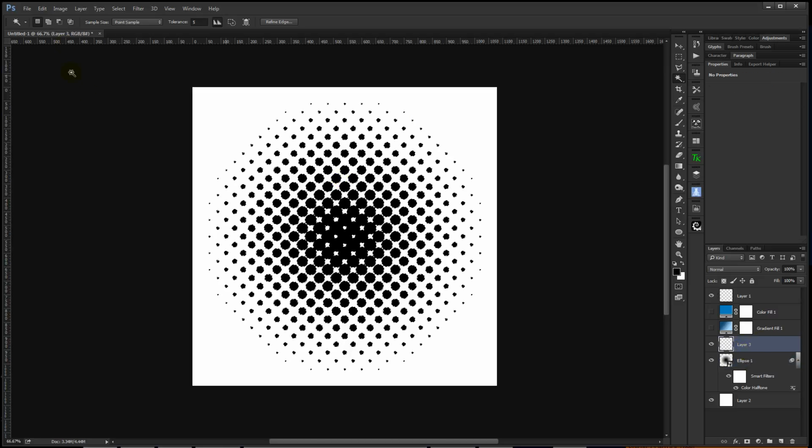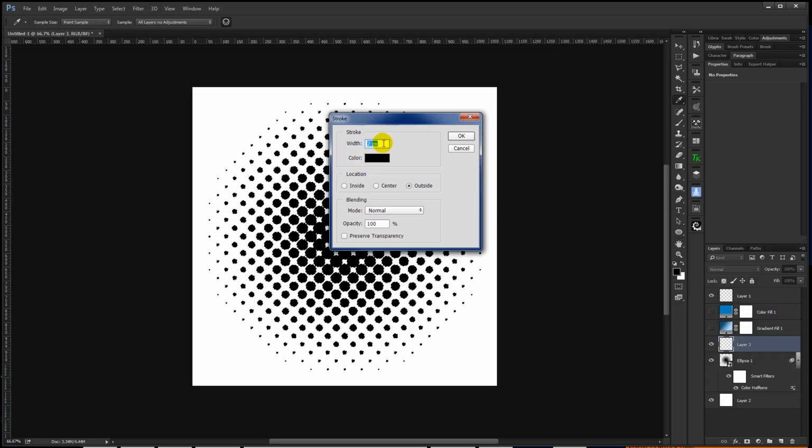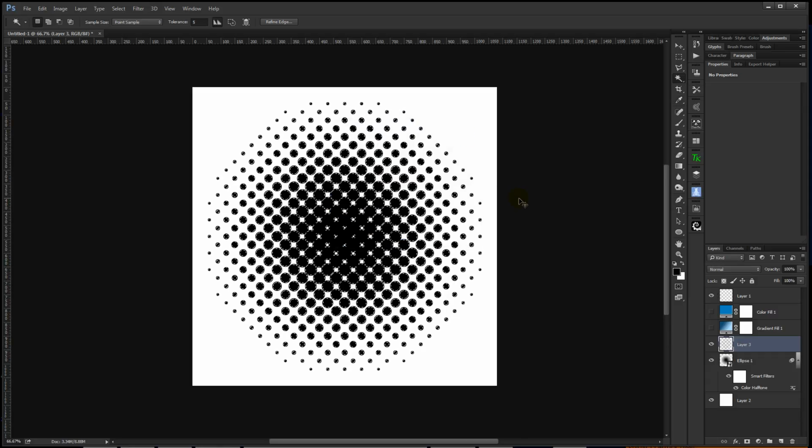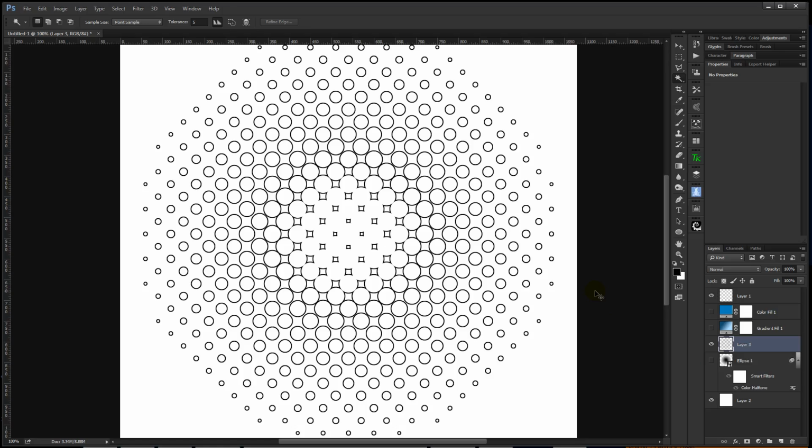Come back to that blank layer, and then I can go to Edit and Stroke, and I can choose a stroke color and a weight, and hit OK. Control D to deselect. And then if I turn off that shape layer, you see you have a pattern that you could use to color with. You can also turn that into a brush or a pattern. There's probably other ways to do it, but I figure that's quick enough.